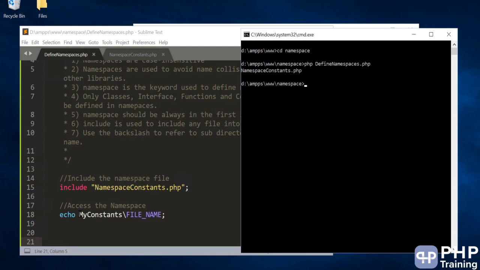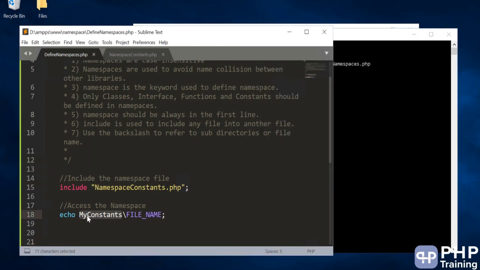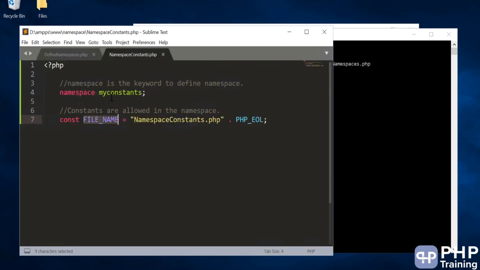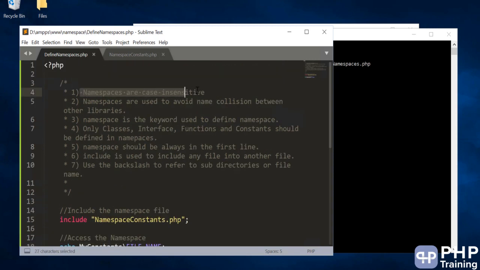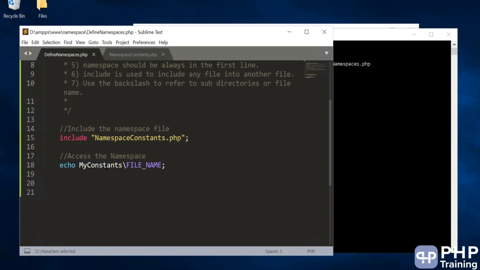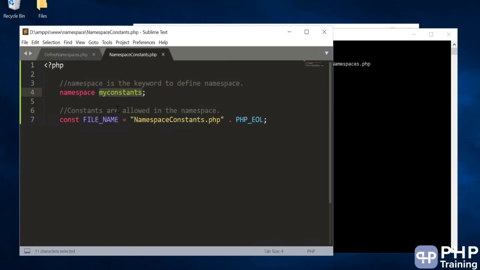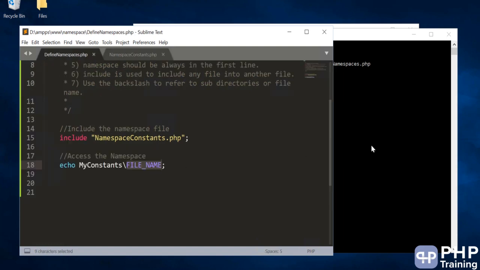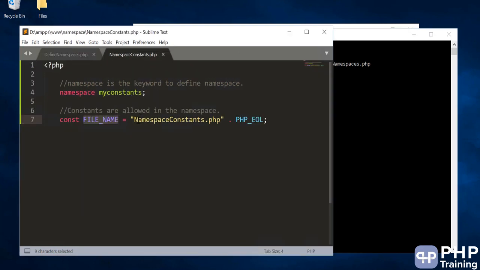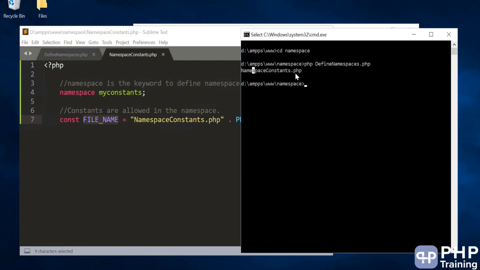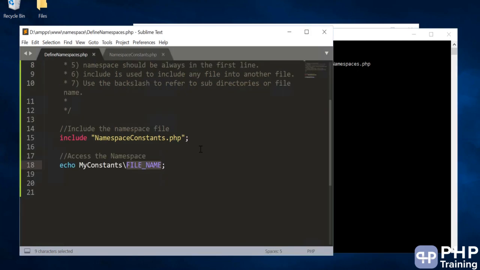If you see the namespace name, it's my constants, and you see the cap notation is not all small here. The reason is namespaces are case insensitive. You can use any name that you want. But the constant's name has to be the same because the constant is identified with caps. So you put the file name here, and the value of that file name is the file name that we have attached here. That's why the file name has been printed. Okay, so it's a very simple concept.